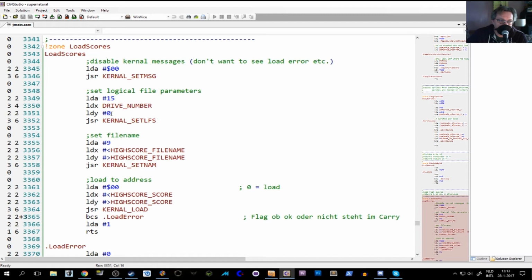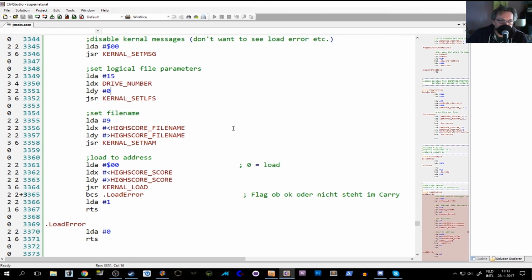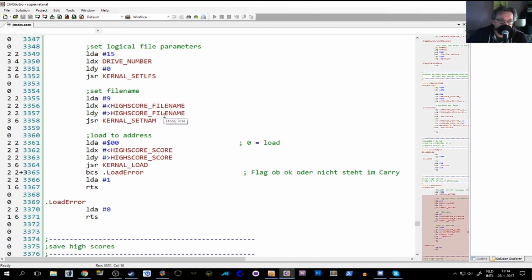Now this secondary address functions differently for tape drives and printers and whatnot, so I'm not going into that, just the thing that we need here. Now we need to set the file name. We have to set that because we'll get an error if we don't. We set the name length, which was 9. We set the X and the Y registers to the highscore file name, which we just set, and then we call this routine.